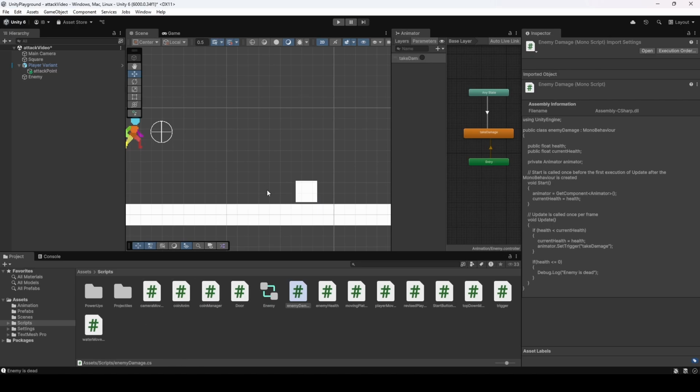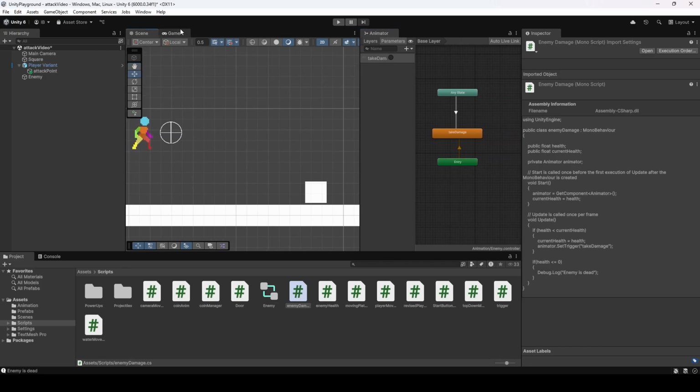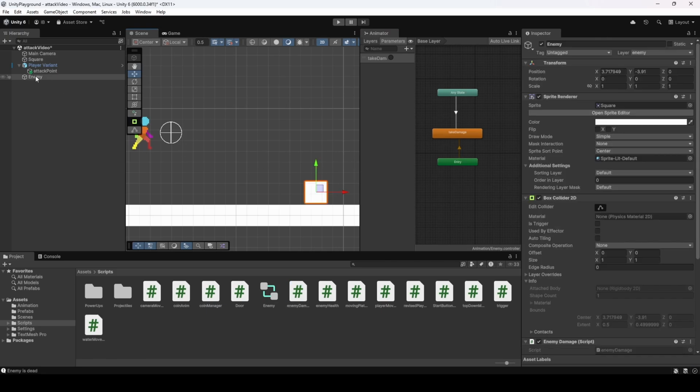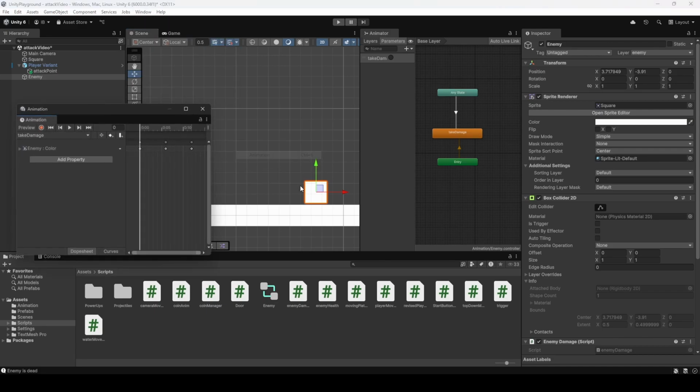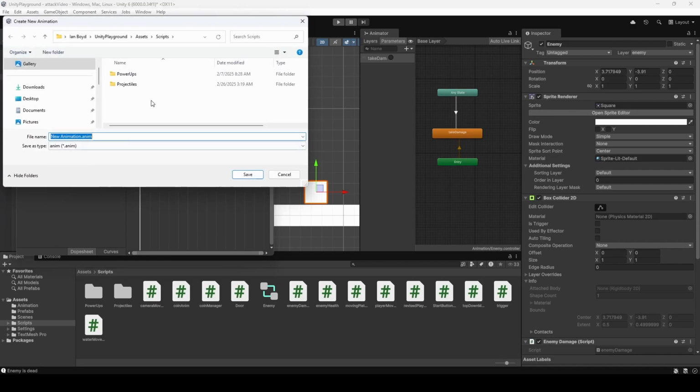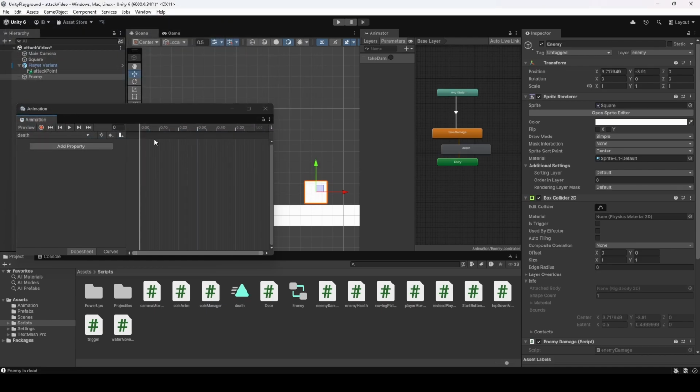So the next thing that we can do is set kind of a death animation. We can just do something super simple here. If I click on my cube and go to Window, Animation, I can make a new animation for it. So create clip, and we can call it death, save. And again, remember, I can just make my own animations here. So I can add a property, transform, let's say scale. So we'll add the scale property.